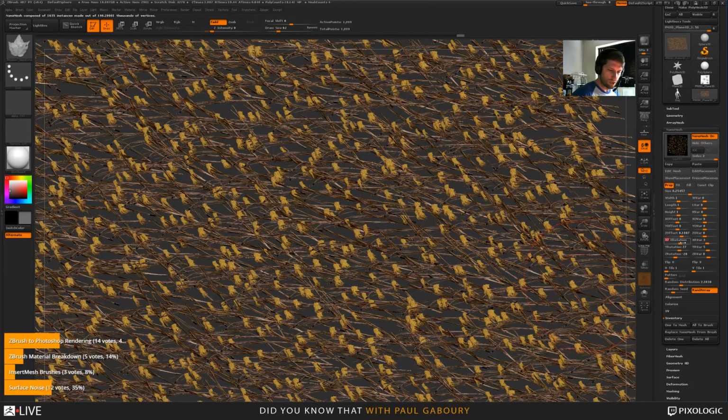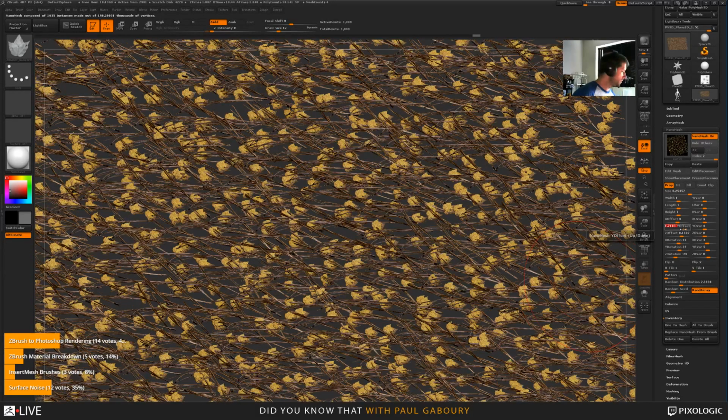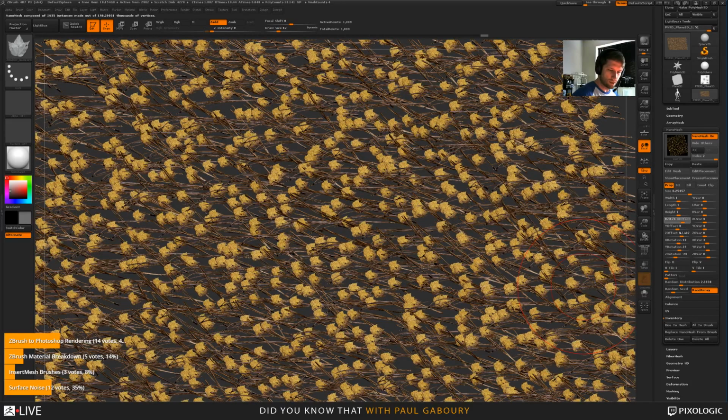Right? Maybe not so much X rotation, maybe a little bit. And then here, let's even play with the offsets. We'll keep the Y at 0. Let's play with the X a little bit.